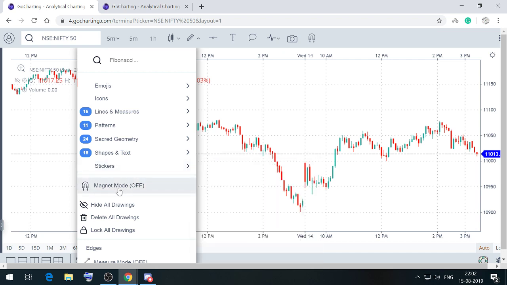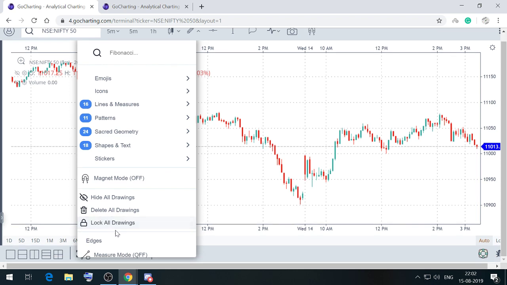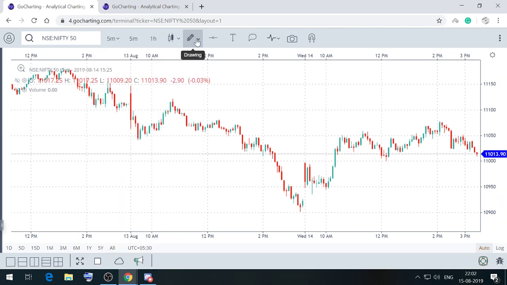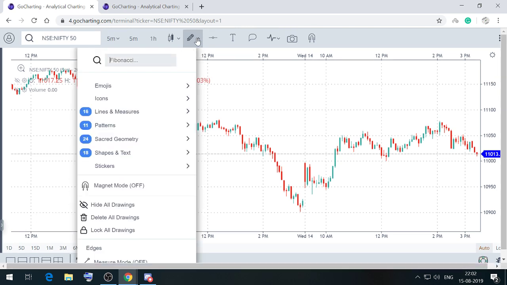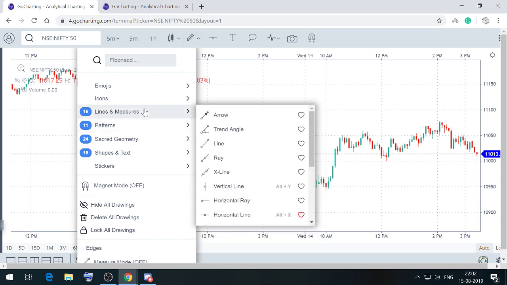You have the magnet mode, hide, delete all drawings, lock all drawings, and all the good stuff which comes up here just on the drawing tool. So when compared to before, the drawing tool is now seriously enhanced, right? So you can definitely use any of these drawing tools. They do have a few features still migrating, if I'm not wrong, from the older platform to the new platform.